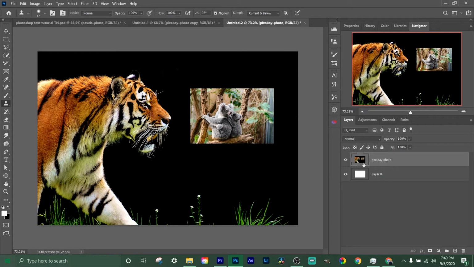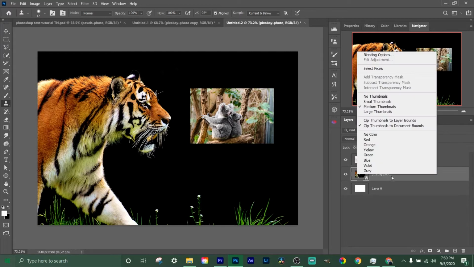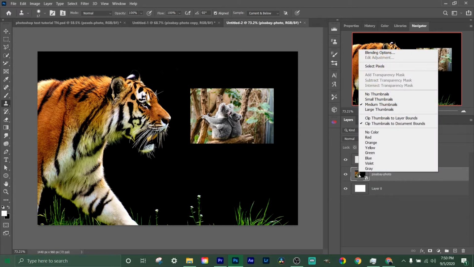I don't usually like to do that. I mean, you can if you want. It depends on your workflow. But we're going to click Control Z to undo that. After that, guys, you can right click on the actual thumbnail of the layer, not next to it.